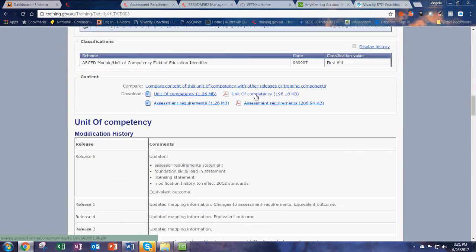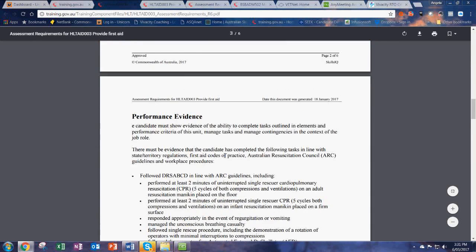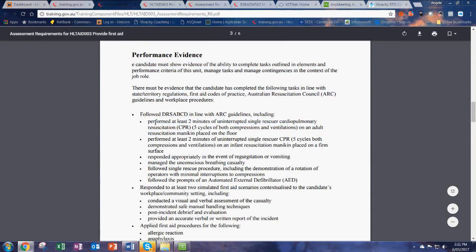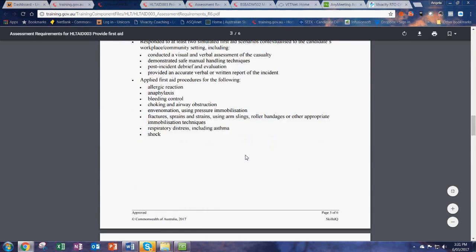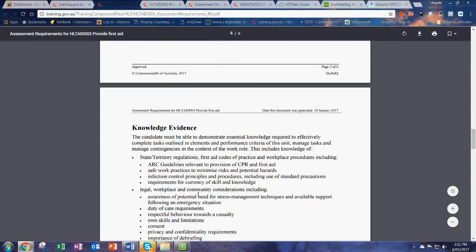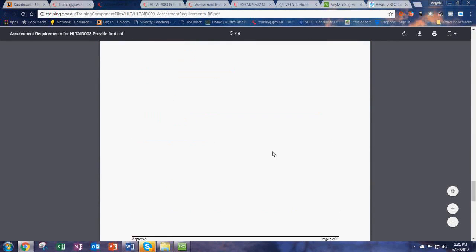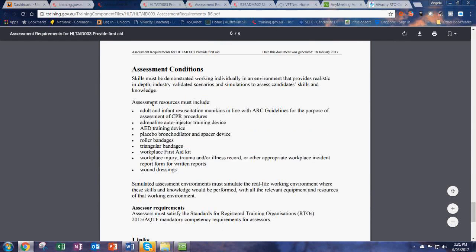So I can go into here, looking at the unit of competency, looking at the assessment requirements. You'll see in here they've got performance evidence, and it actually says, like, you've got to perform CPR for at least 2 minutes. It's quite descriptive what you have to do. You have to have assessments that include allergic reaction, anaphylaxis, bleeding control, shock. You've got to have knowledge evidence. These are generally written questions or true or false questions that you'd have there. And then this one has assessment conditions, so how you must assess it.